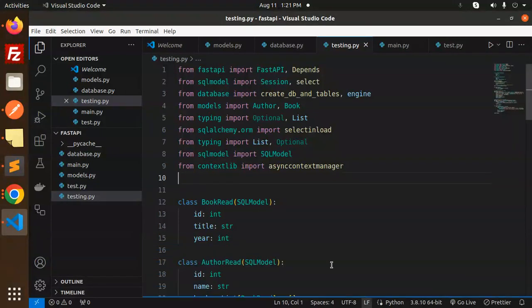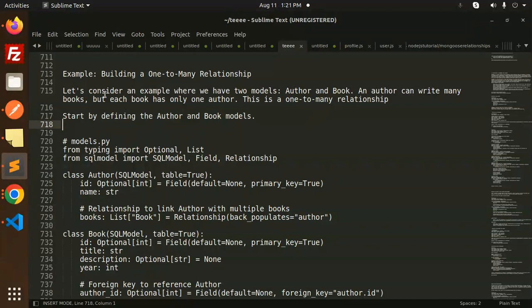Let's get started. So here we have this relationship. Let us consider an example where we have two models, that is Author and Book. An author can write many books, but each book has only one author. So this is a one-to-many relationship.